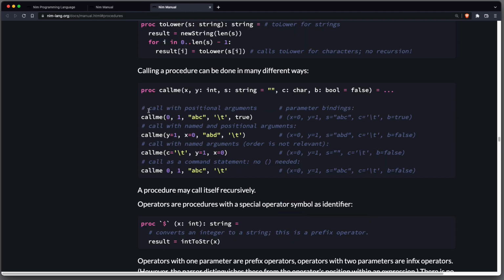Another thing in Nim which I find quite nice is how you call procedures or functions. Let's say you have this procedure called callMe, and it takes an x and a y of type int, and s of type string, and a few other arguments. Then there are different ways to actually call this procedure. You can call it in a, let's say, usual way, where you provide the arguments in a comma-separated way. That's something which you would have in most programming languages.